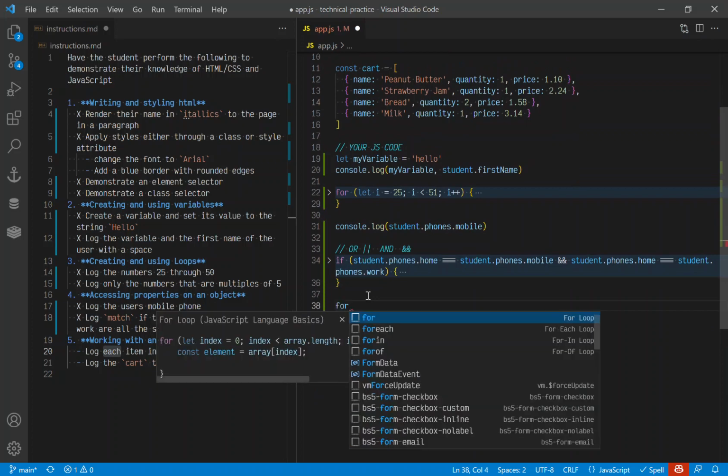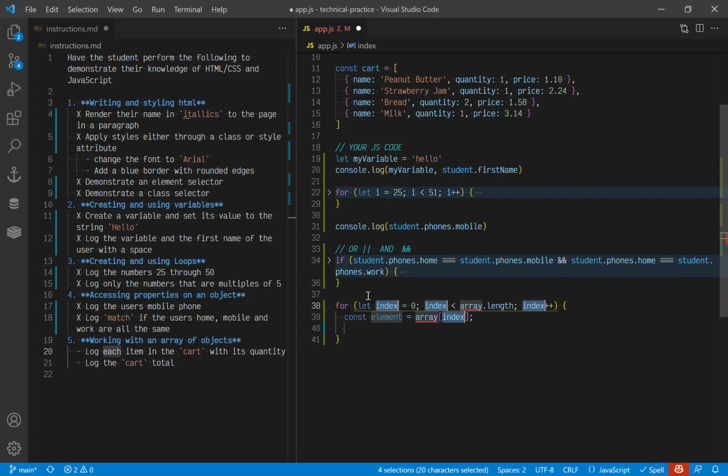So I'm going to start by typing for, and I'm going to again use that tab complete to try and fill out some of the code or make it easier on me. When I hit tab, I get let index, index less than array length, index plus plus, const element equals array at index. So I'm going to start by changing my variable to i. You can keep it as index, and that's again one of those banana words, but more often in the industry we'll use i to represent the shortened version of index.